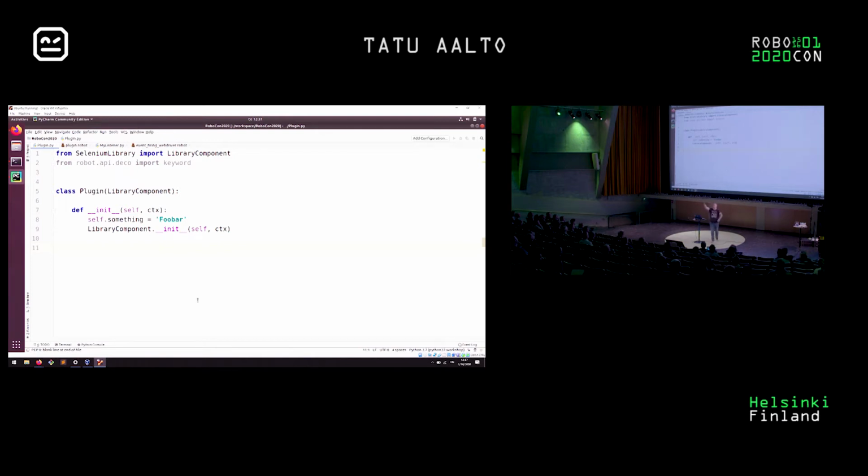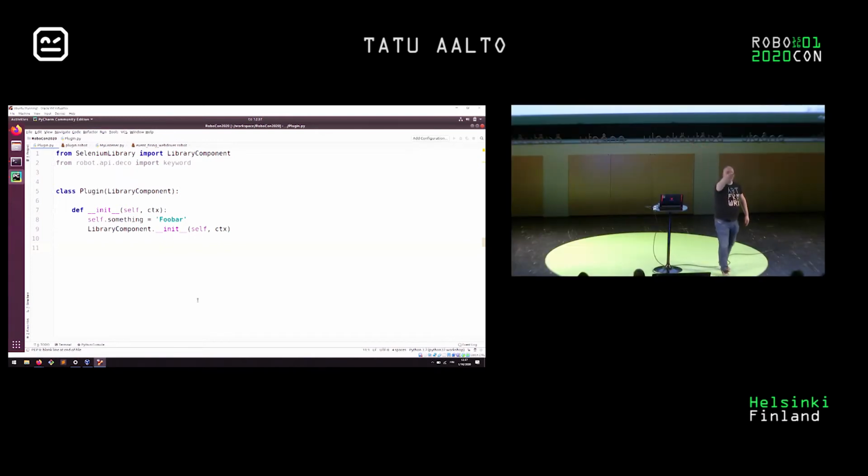Can you see it in the back? Raise your hands if you can see it. You also with the mobile phone, can you see it? Okay, great, thanks.